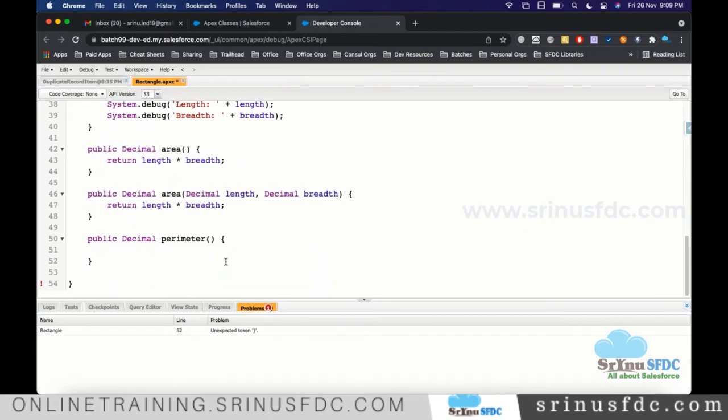Now inside this, return, writing the formula. For the perimeter, the formula is 2 multiplied by length plus breadth, that is, 2 multiplied by (length plus breadth). That is the formula. I'm saving. That's it. Now this one also, if you want to call and check.